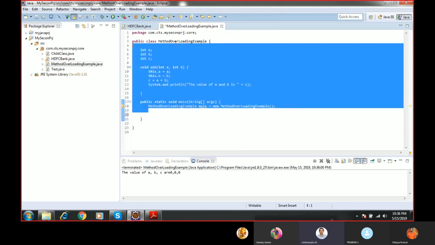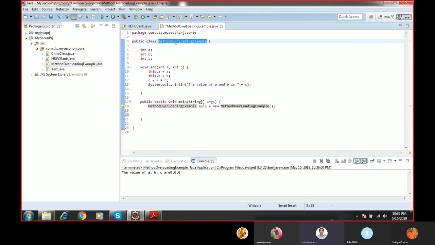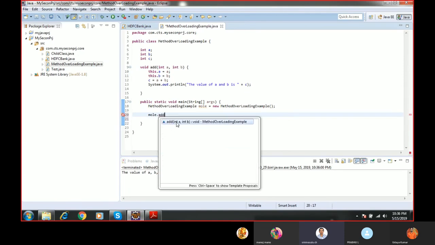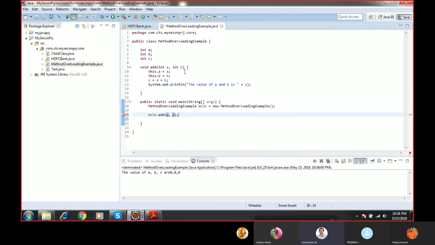Now I have created an object for this class, the method overloading example class. This is the way of creating an object for this class. And now I want to call this method, that is the add method. So mol dot add is the method. Here we have two parameters, int a and int b. So we need to pass the values for these two parameters. For a value I am passing 10, and for b value I am passing 50.